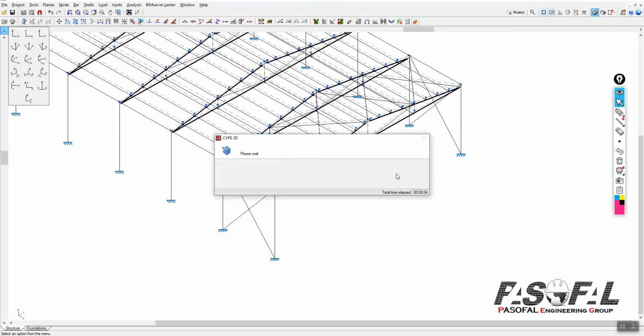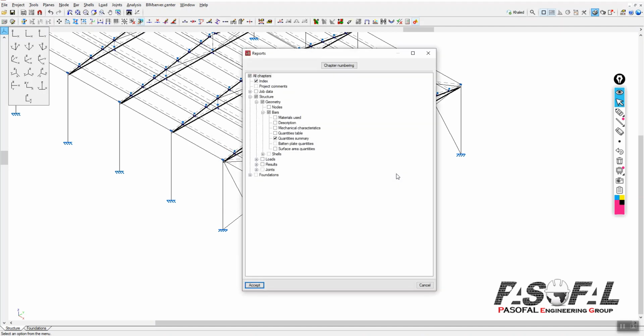So please stay tuned with us. In the next video we will also talk about generating the report, and also the drawing, and other features that you have in CYPE 3D. But for this series of design of portal frame, here it is the last video, and so we can finalize this series from part 1 to part 6, which is this part.